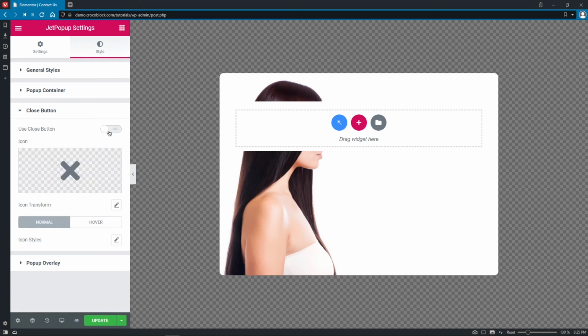Here we can enable or disable close button, choose the icon from the library or upload personal SVG, set the icon positioning and change the style for normal mode and on hover too.